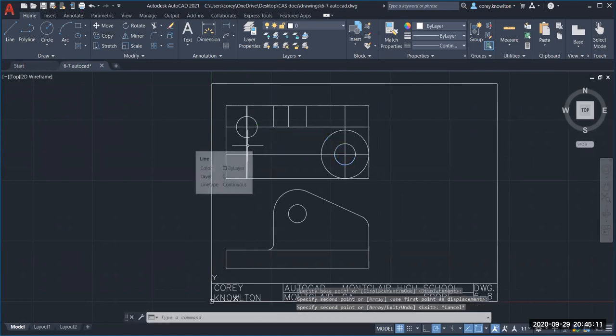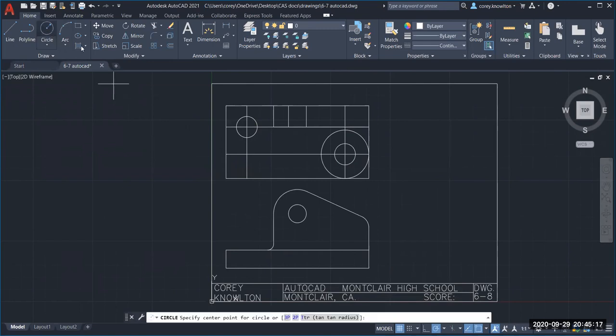Then I am going to put an arc in here, and it's a 7/8 radius. I'm going to get a circle from the exact same center point. This one is 7/8. Looks like that. And then there's a line that's tangent to this and tangent to this.